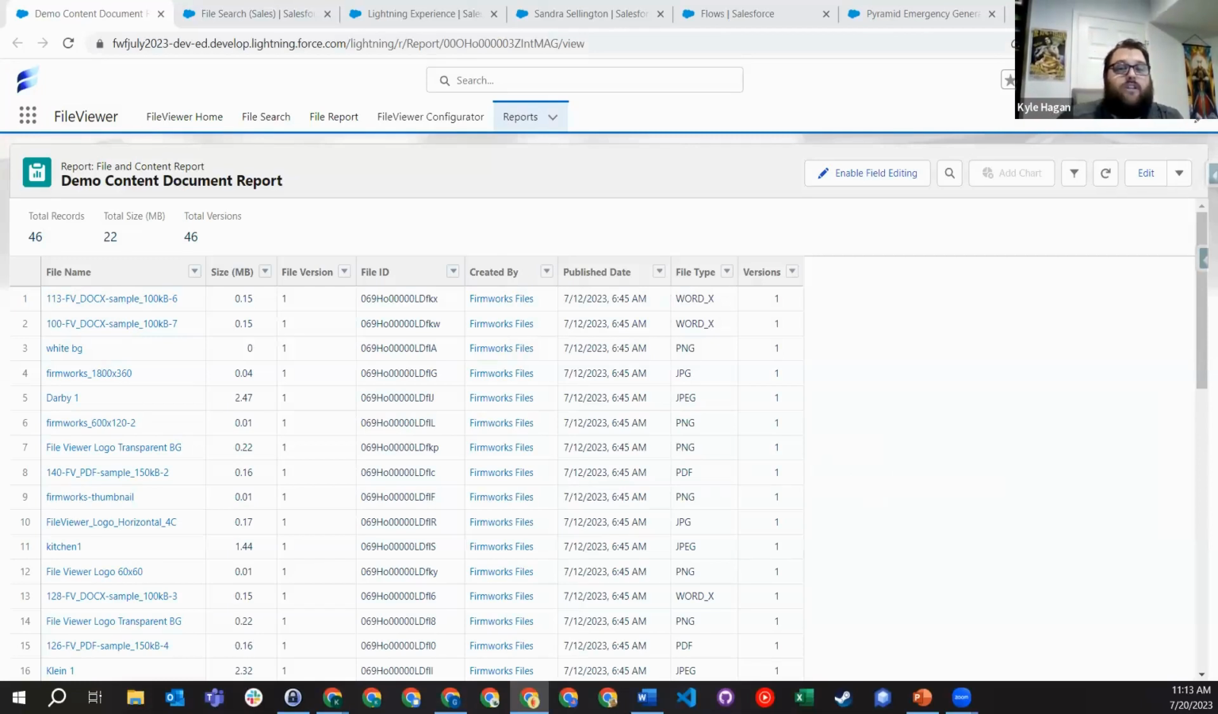Okay. So what you see now, what you didn't see before, is a file and content report. That is something that's out of the box in Salesforce. This is about the only kind of file report you get from Salesforce because there's not a lot of even custom report types that facilitate file reporting. There's a few, but they're not exactly what we're going to be talking about today.